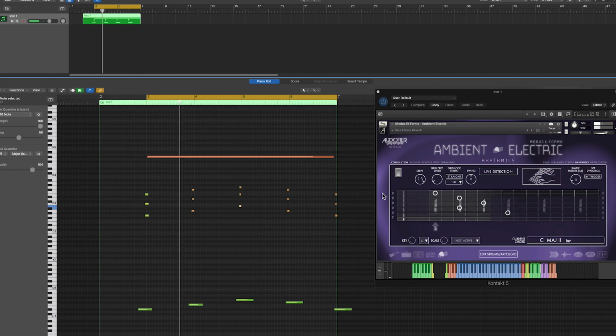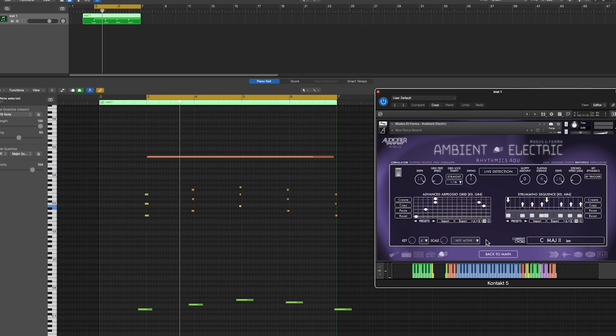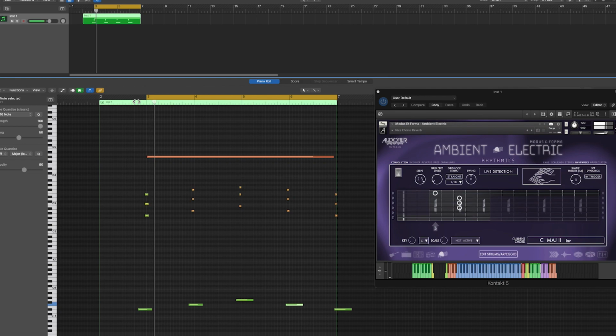I could also make the advanced arpeggio play at double speed and reduce the BPM in my DAW, so we could hear all the 4 chords in action.